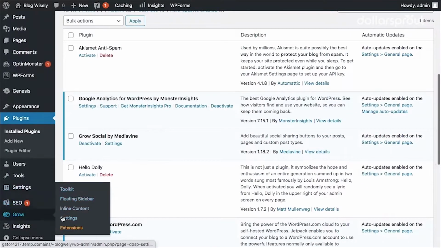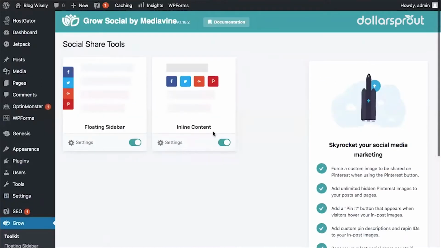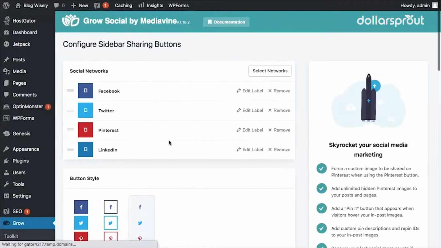So we're going to go to Grow and Toolkit. And this is where you can activate or deactivate the floating sidebar and inline content. So we're going to look at the floating sidebar first. Once you activate the floating sidebar, you'll see a settings option pop up on the left. So we're going to click that.